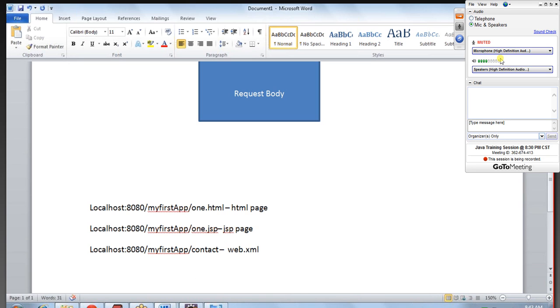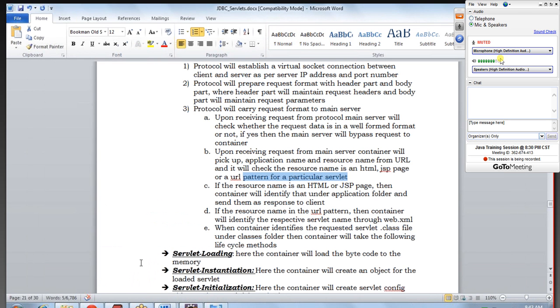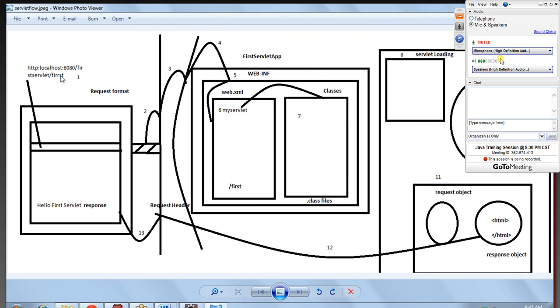It will go to the web.xml file. Okay, so first one, if it's HTML, it will pick up and send the HTML as a response. Then and there itself, if it's a JSP page, it will return the JSP page. But if it is a URL pattern, what will happen? If it's a URL pattern, then the container will identify the respective servlet through the web.xml file. So in our case, it is the first URL pattern.